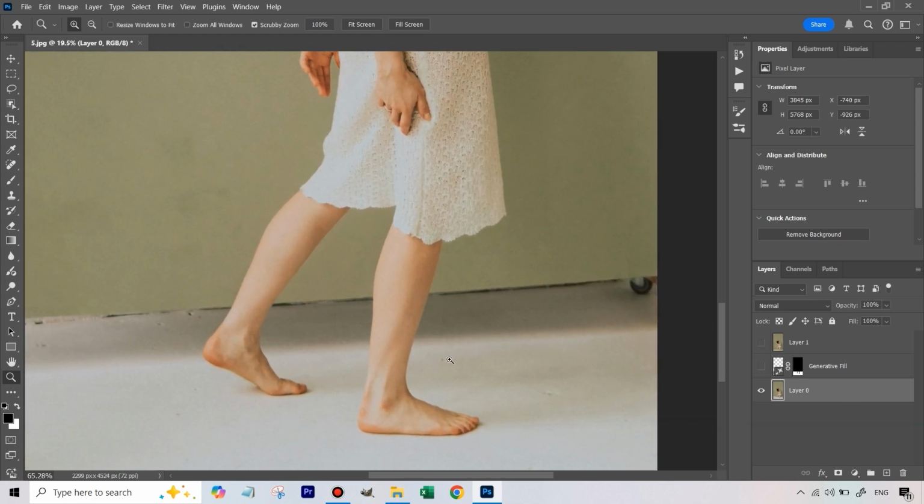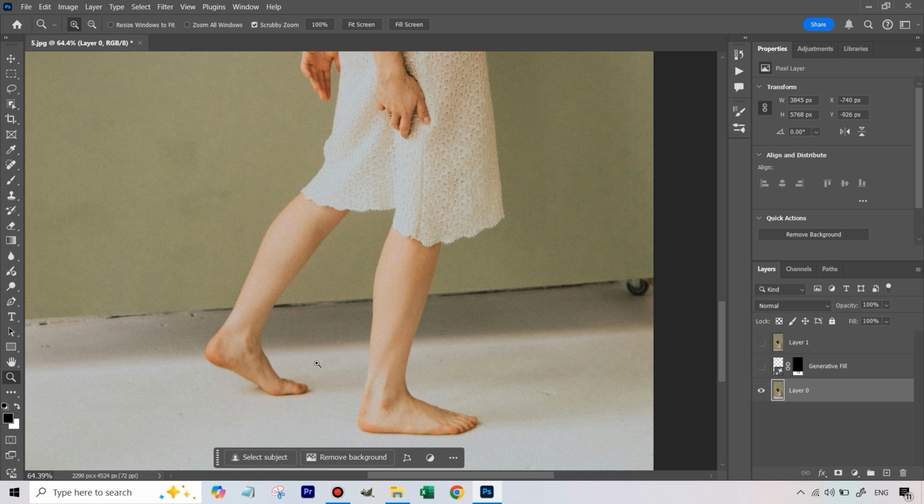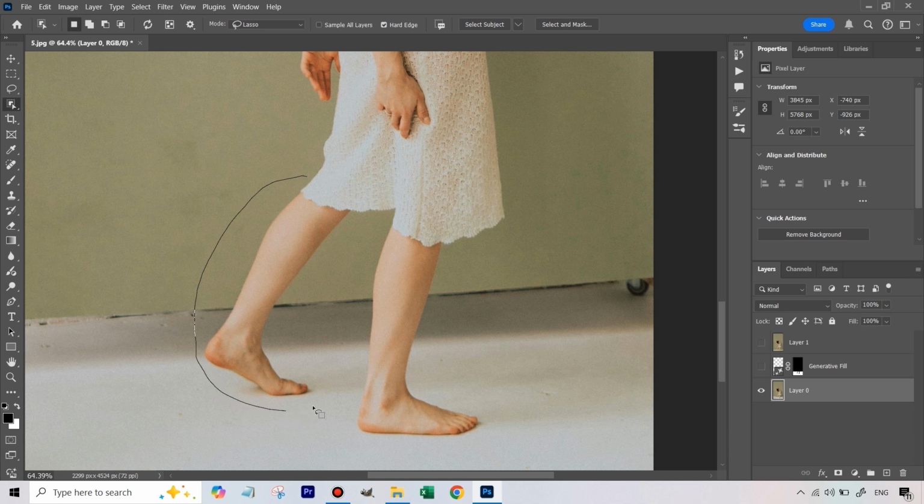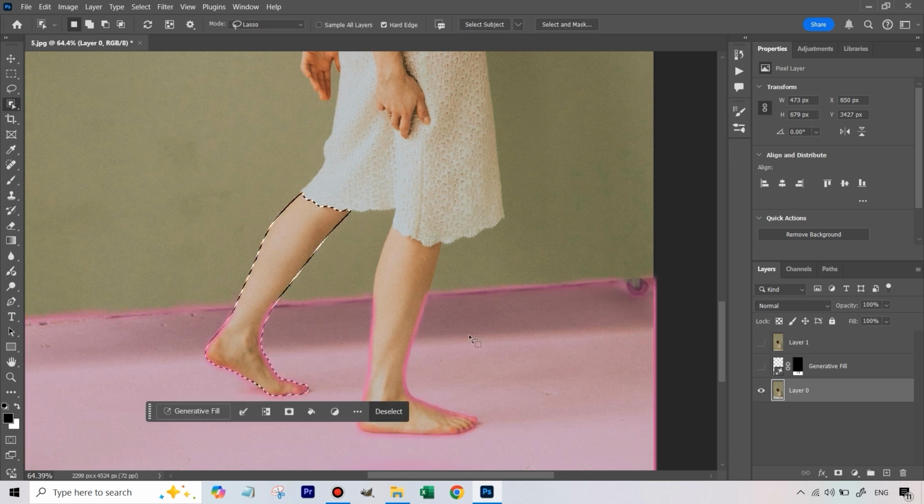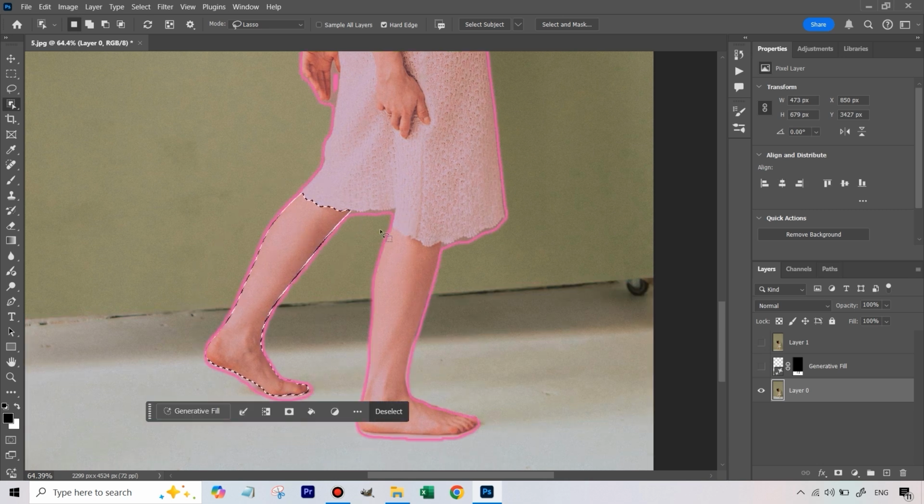So we're going to zoom in, and the best tool to just get the legs here is the object selection tool. So we're going to go to the object selection tool and circle, first of all, this leg here. And that should be fairly easy for Photoshop to detect. All right, so it has done its job. Again, I want this also.